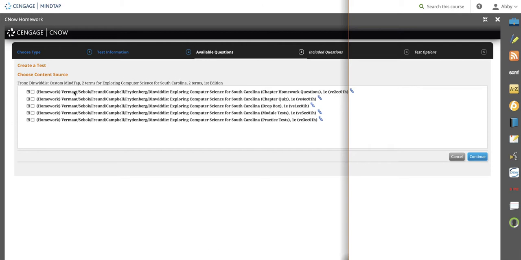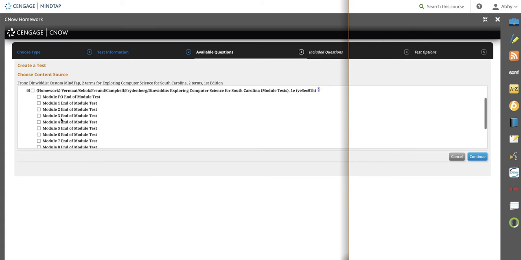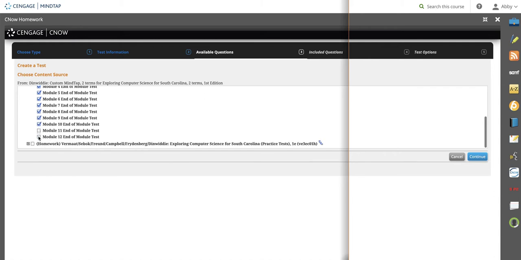And then you can see that the test banks will be available here. The chapter quizzes, the module tests, practice tests, homework questions, whatever it may be. So if I want to add questions from the module tests, I can select which modules I want it to be from. Sure, I can select all of these. If this is a pretest and I want to pull questions from all of them, I can do that. Click continue.